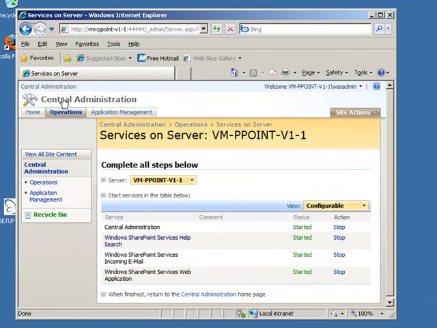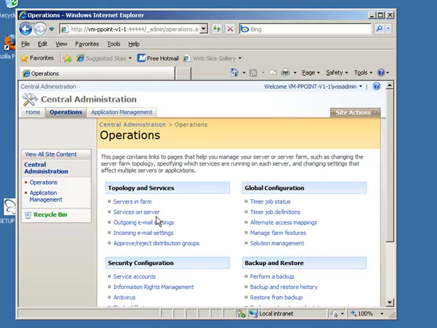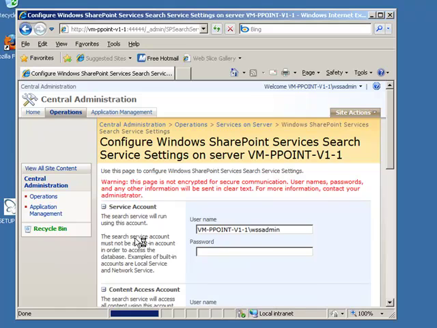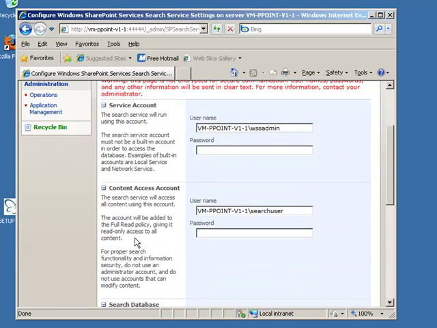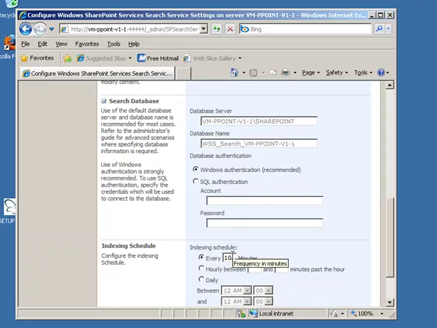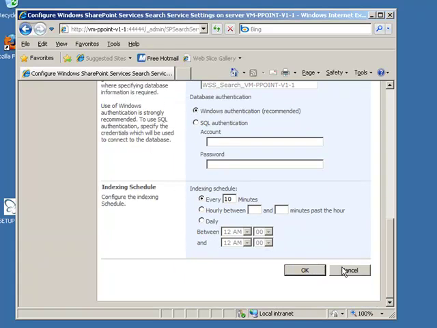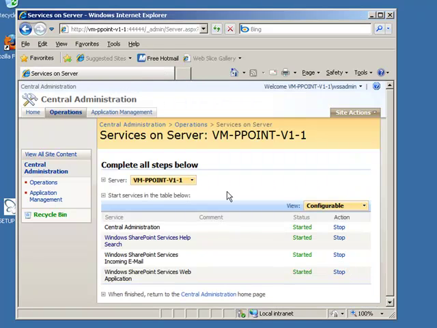We've also already configured Search Services. To do that, go to the Operations tab, Services on Server, and Search. And here you can see that we have created a WSS admin user as well as a search user. We've also configured the system to index every 10 minutes. Again, this has already been set up and it is currently running.